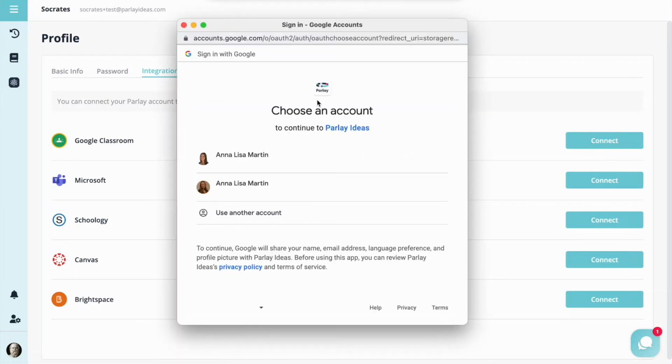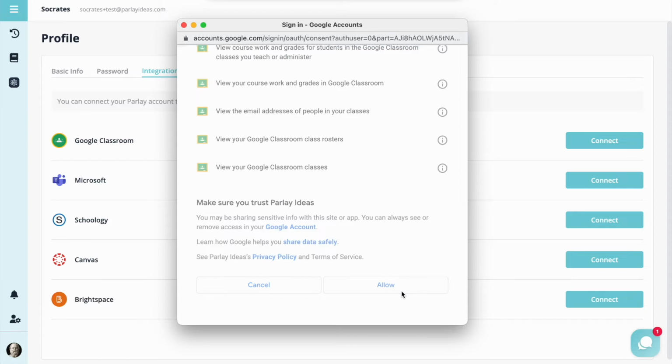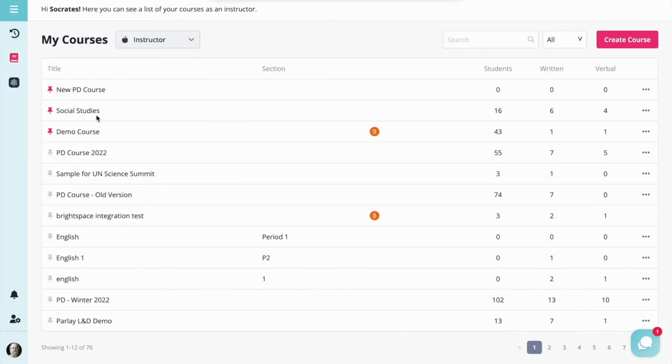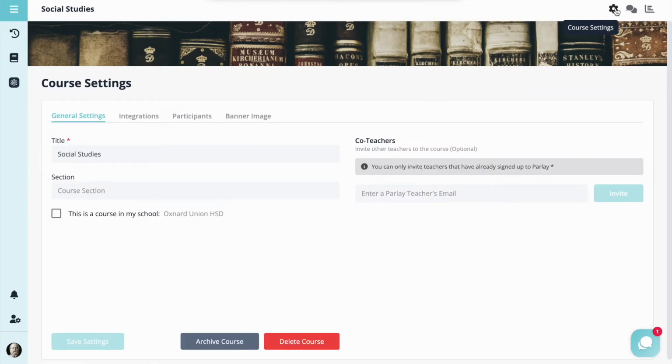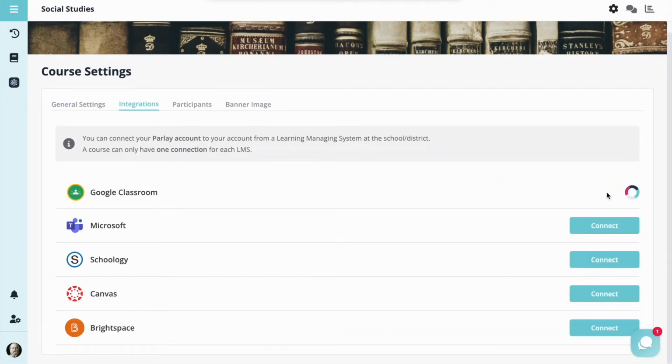So click Connect, and then it's going to ask you to allow Google Classroom to connect with your Google account. And now you can see that it's connected. So that's step one. Now, step two, go into your desired course that you'd like to connect. And once you're inside of the course, click in the top right-hand corner into course settings, the little gear that's there. Once you're in course settings, click integrations, and again, click connect to Google Classroom.